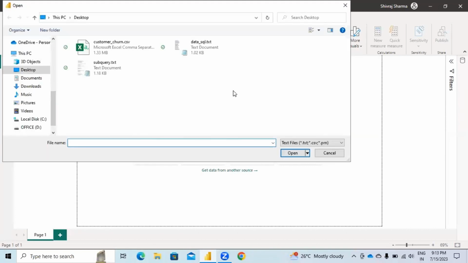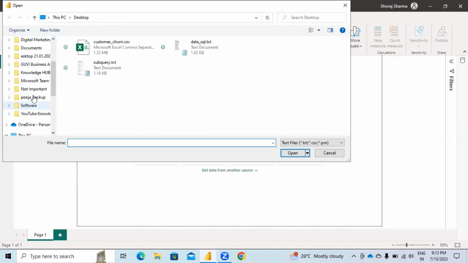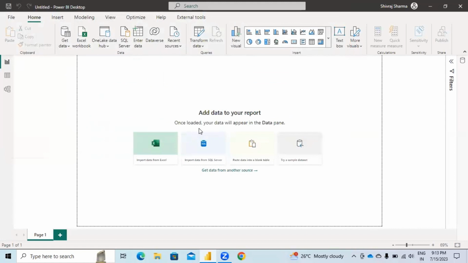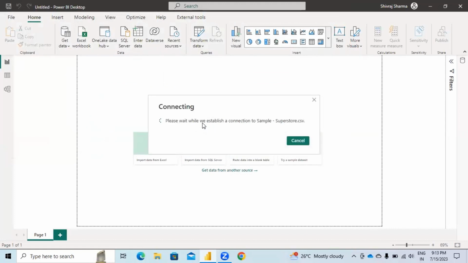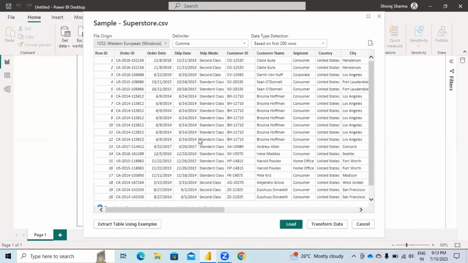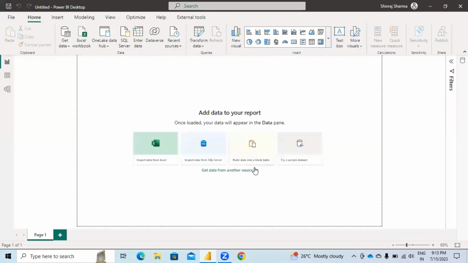First is, let's take one from the desktop. I don't have one on the desktop. Let's take one file from here, that is sample superstore. Okay, that is the CSV file that we have with us, right? Let's load it.